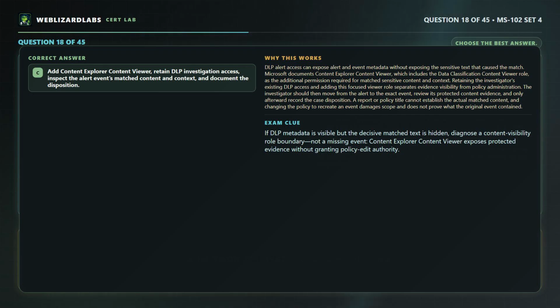The investigator should then move from the alert to the exact event, review its protected content evidence, and only afterward record the case disposition. A report or policy title cannot establish the actual matched content, and changing the policy to recreate an event damages scope and does not prove what the original event contained.